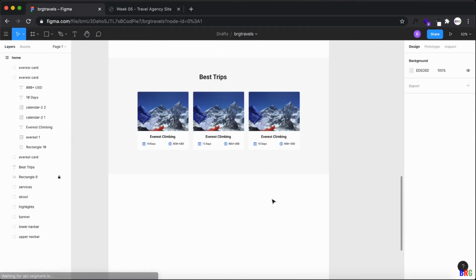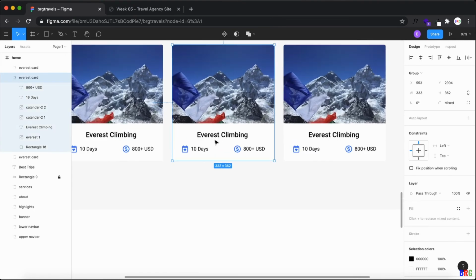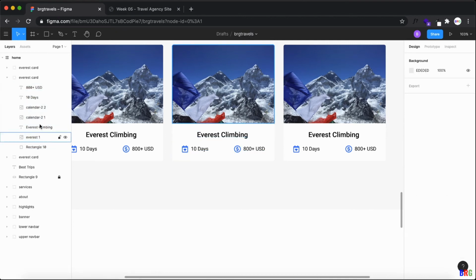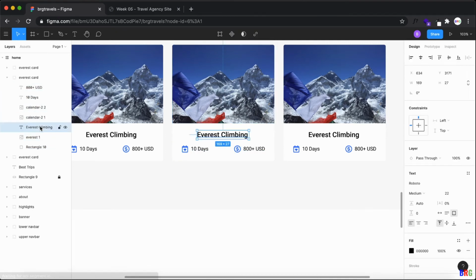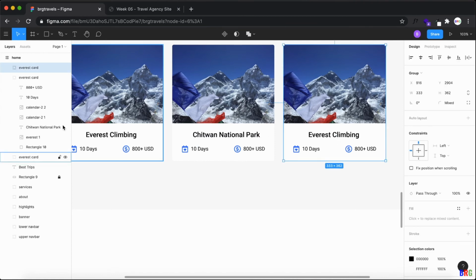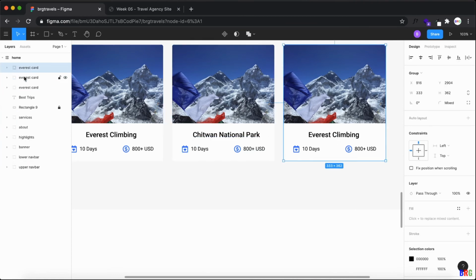Let me zoom in. Just use the text here, which is this part. Then Chitwan National Park. And this way, and then here Pokhara visit, also rename it Chitwan National Park.